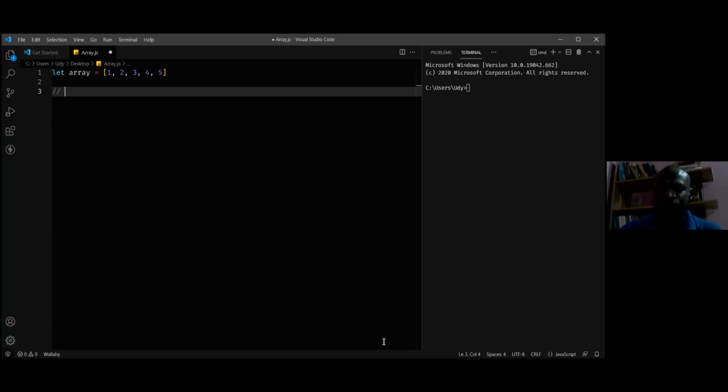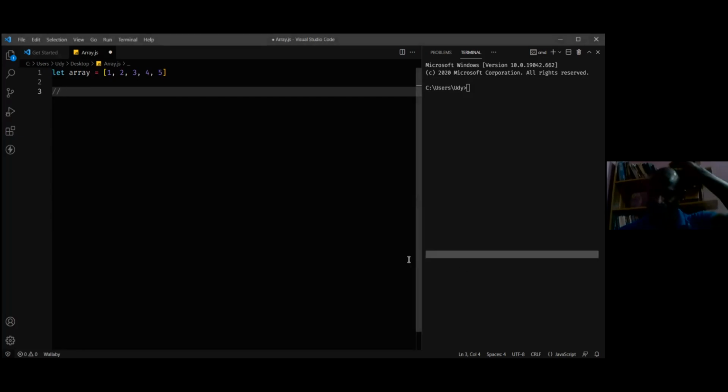That makes it possible for any developer to access whatever item they want in the memory location of the array. But definitely, whenever you are learning a programming language, the tutor may not go into detail to tell you how arrays are actually stored.